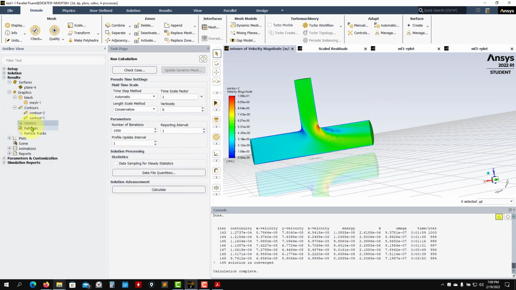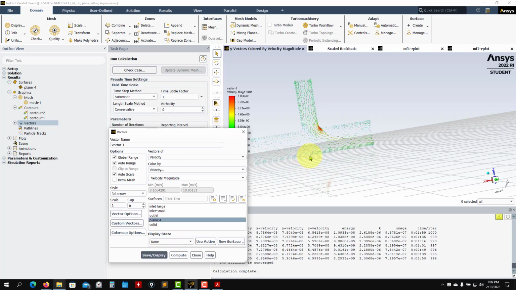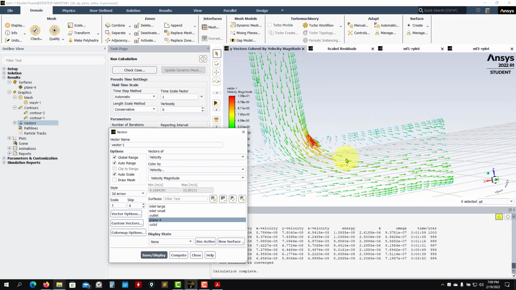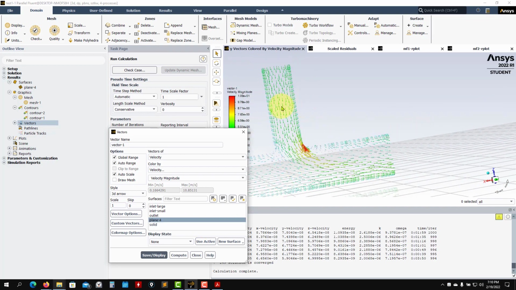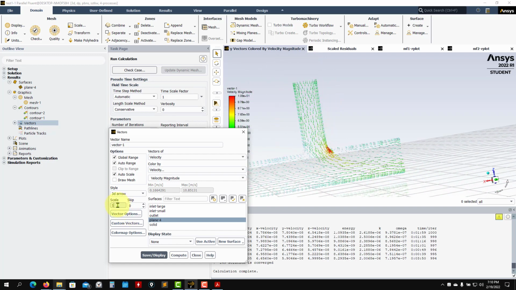Also you have vectors. The vectors, I will put it in this plane, and see that you have the vectors there, and see that you have this nice recirculation region there. See that here, kind of the boundary layer. See that you have the scaling there. You can play around with those options, how you color.